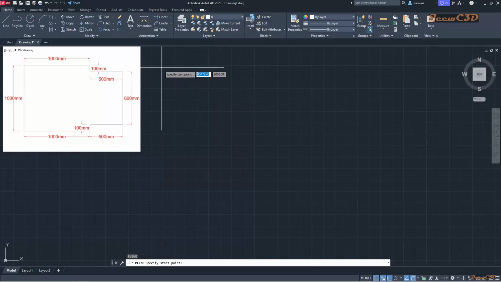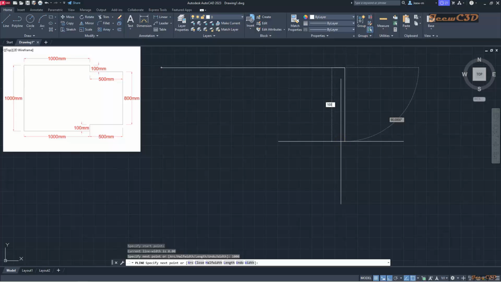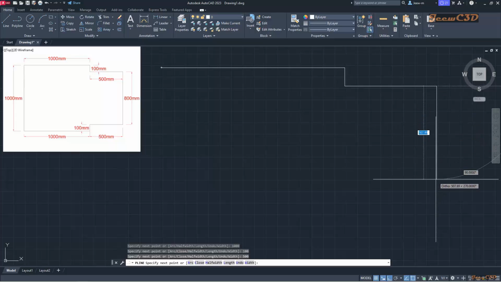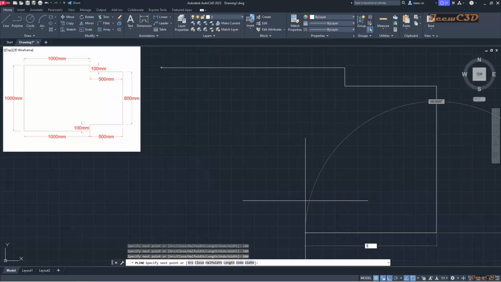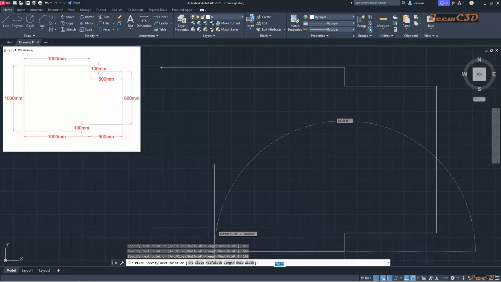So I start from here, 1000 to the right side, 100 millimeters downward, 500 to the right side, then 800 downward, again 500 to the left, another 100 millimeters downward, and 1000 millimeters to the left.